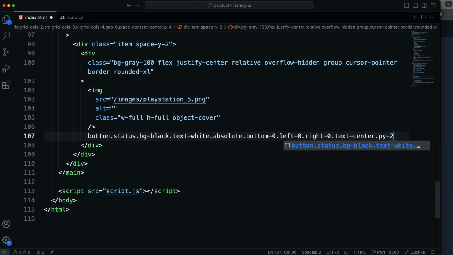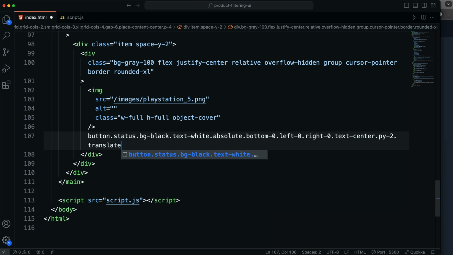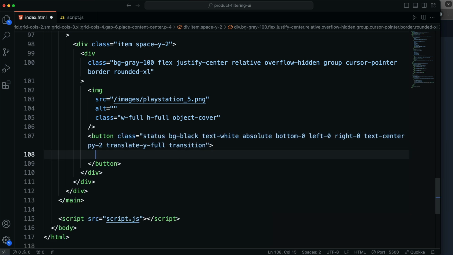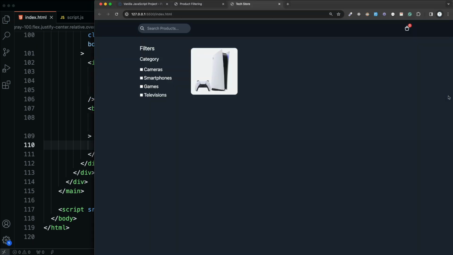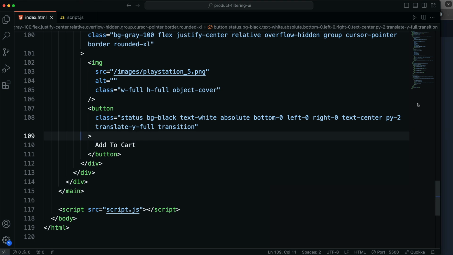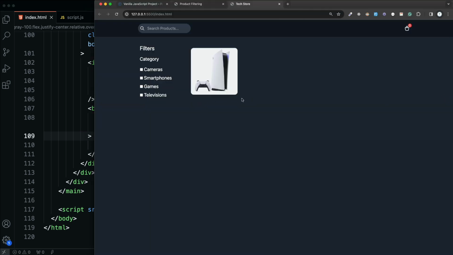So what we can do is add the class of translate-y-full. And what that does is it'll bring it out of view. It'll basically push it down. And then I want to add a transition, which will make it smooth if I decide to animate it. All right, so let's say add to cart inside. And now if I go to the page, we can't see it because I used translate-y-full. So basically it's down here.